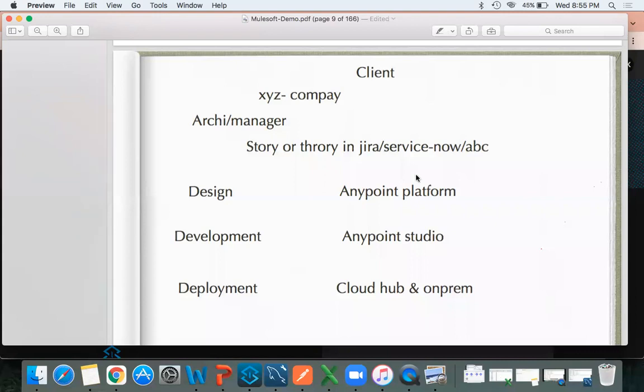Now, let me tell you one use case here. Say you are working in one company, XYZ company. Maybe you can keep it as Infosys or IBM, some XYZ company. For every company, they will have a client. Then only they will get the income, right? Once they get the income, they will pay the salary to employees, right?